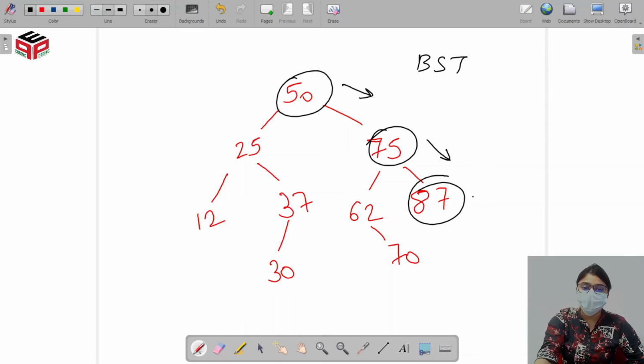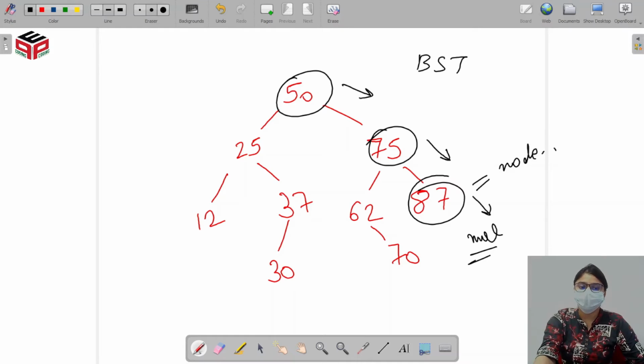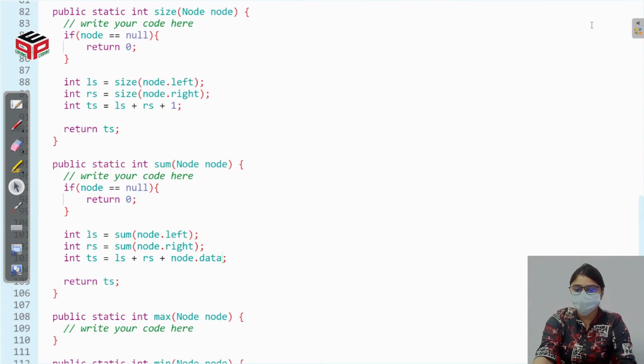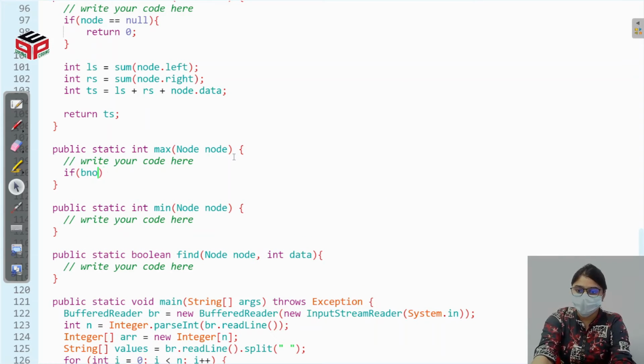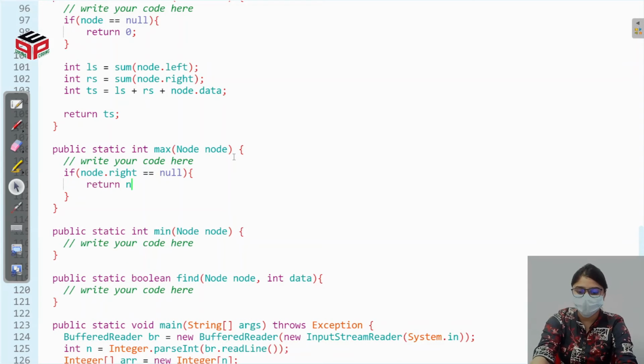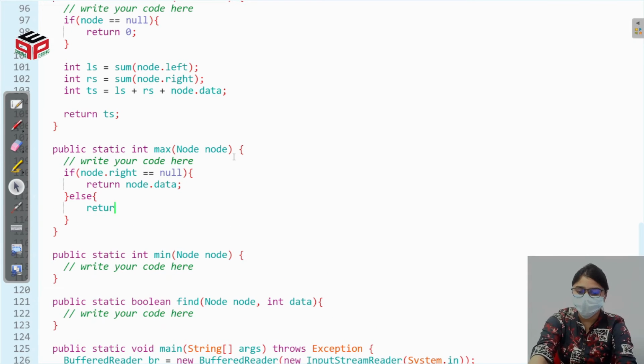So we come here, and again we make a call towards our right, but node.right is null. So we just return node.data. This will be our base condition: if node.right is null, we just return data. Let's try to code this. If our node.right equals null, we'll just return node.data. Else, we just return max of node.right.